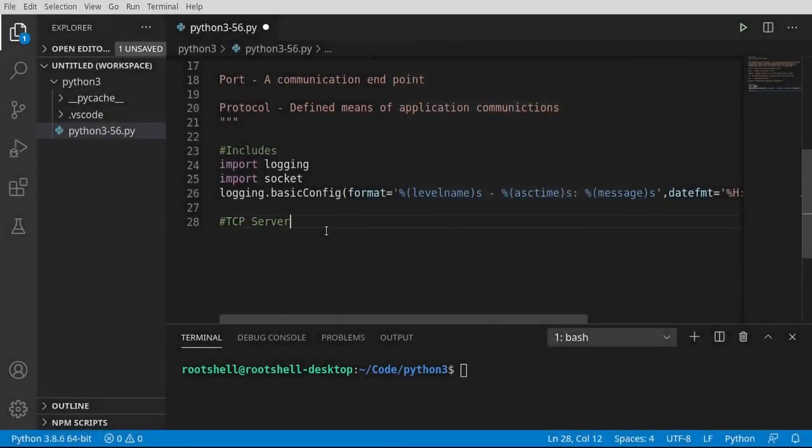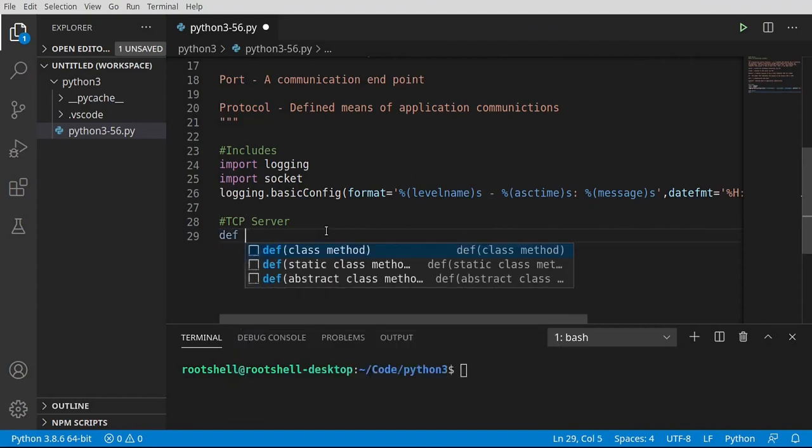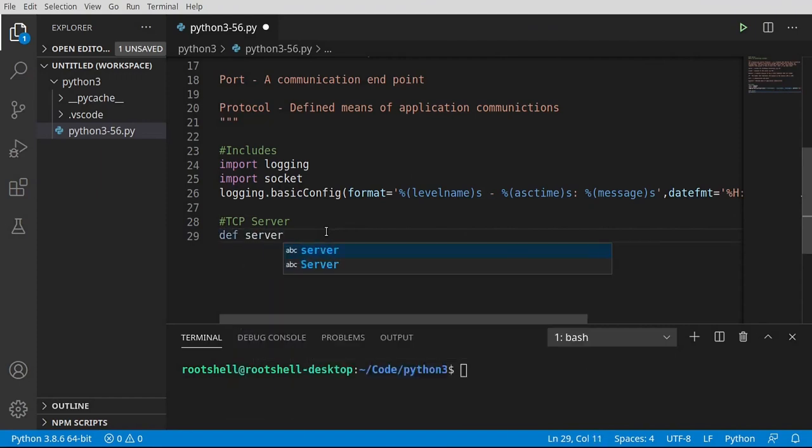Let's go ahead and define our server. So we're going to do this in a function. I'm going to say def, and this is going to be server. And this is going to be what's called a blocking server, which means it's going to block this thread while it's talking. This is not what you would consider high performance or industry standard. We're just doing this so you can get the basic fundamentals down. We'll make a non-blocking server later on in the series.